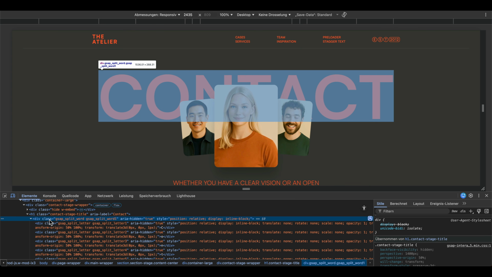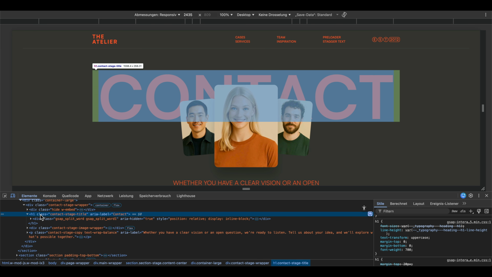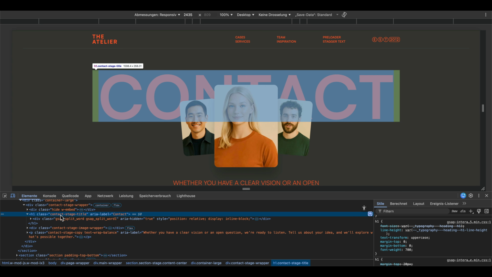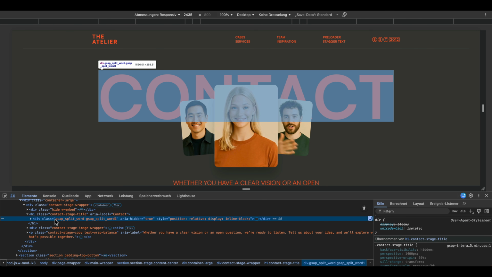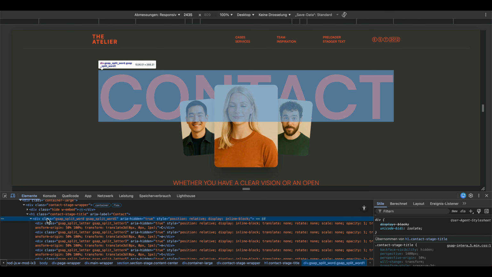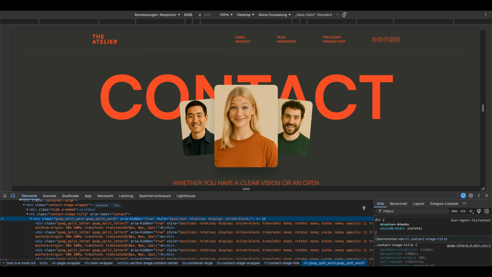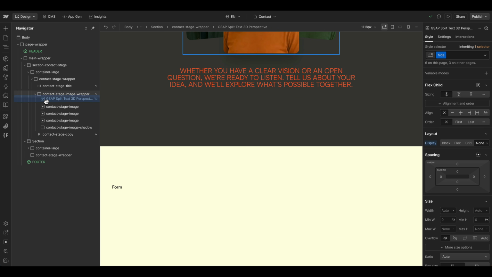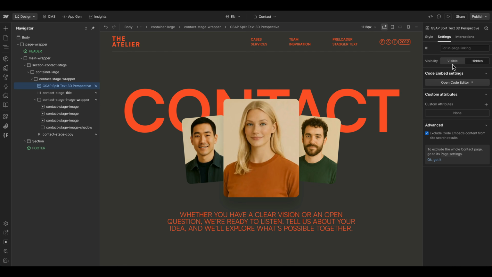And then you can see here the GSAP split word div element is also created right inside of our actual context stage title element. And that means we gave this one a 3D perspective, but actually this element should also have the 3D perspective. And that's currently not the case. And that's why we also have to integrate a little bit of custom CSS code.